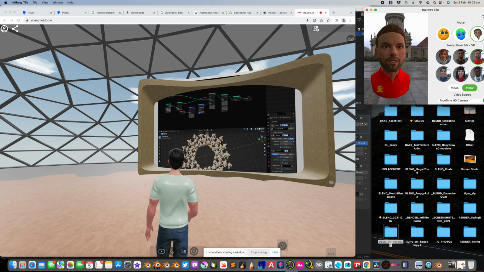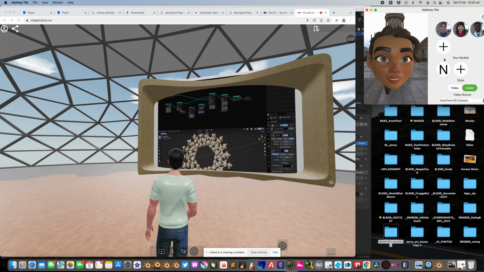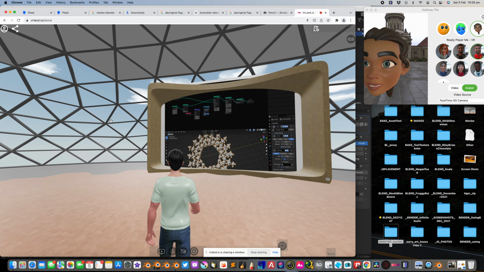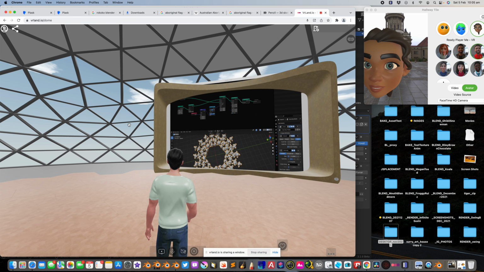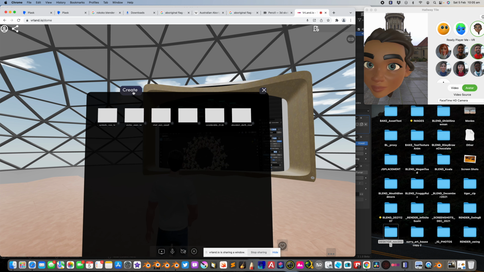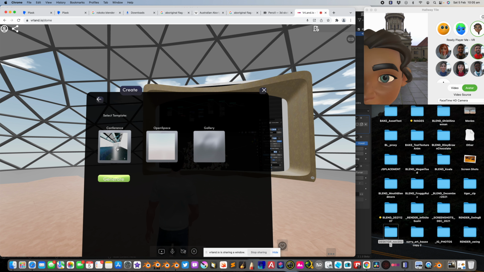Okay, let's try this Blender avatar, see if it's okay. Yeah, you can import your own avatar, your own model. I haven't tried that. Anyway, back to this place. My space is... I should be creating my own space. Create, conference, okay, generate.